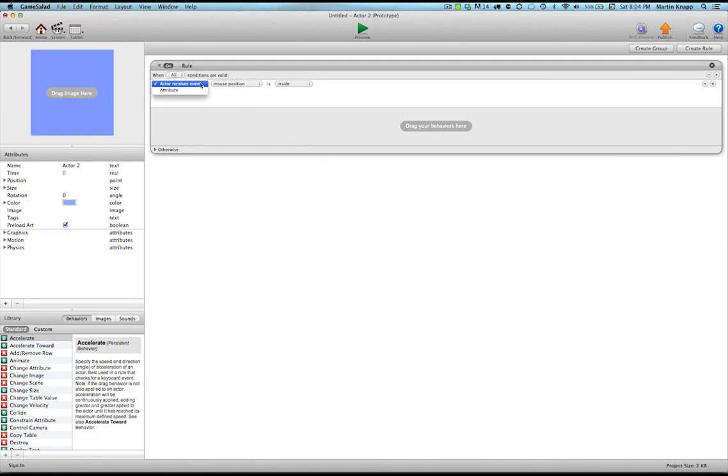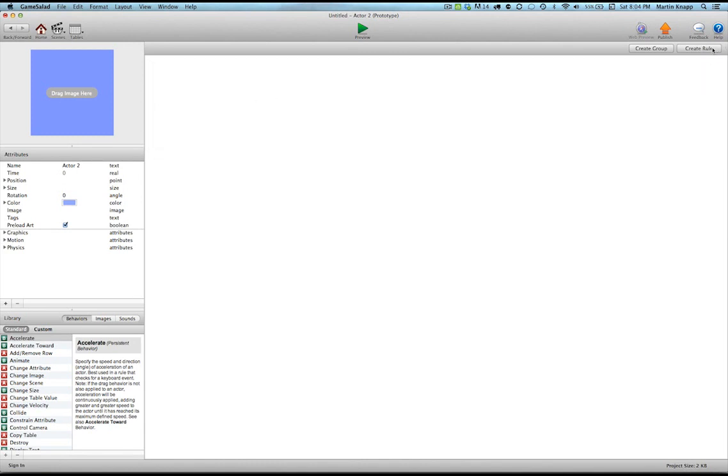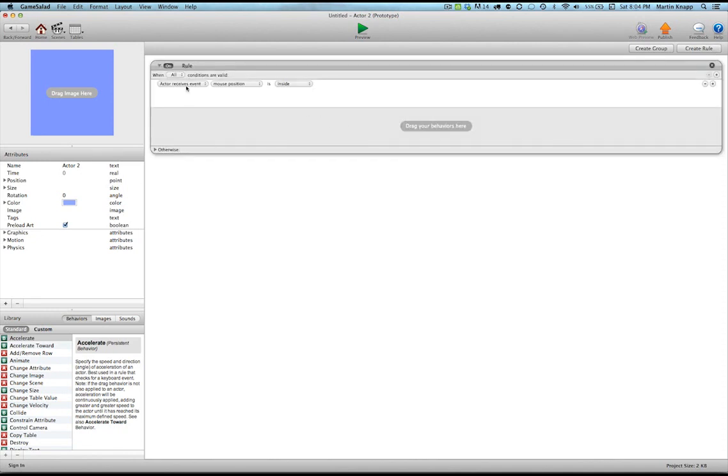What we want to do is we want to switch this. When actor overlaps or collides with actor 1, what do we want to happen? So if I did that too fast, let me do that one more time. We want to create a rule, and we want to say when actor overlaps and collides with actor 2, we want something to happen. So now we tell GameSalad what is it that we want to happen.